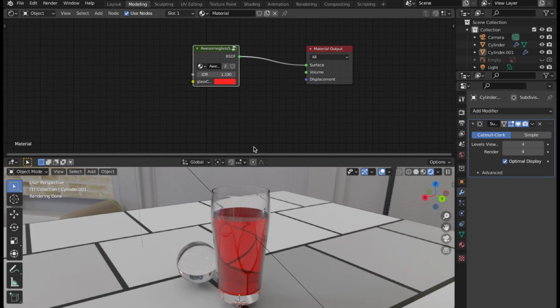I hope this has blessed you as much as it's blessed me, because this was awesome. Look at this glass. Damn it, man. This is awesome.